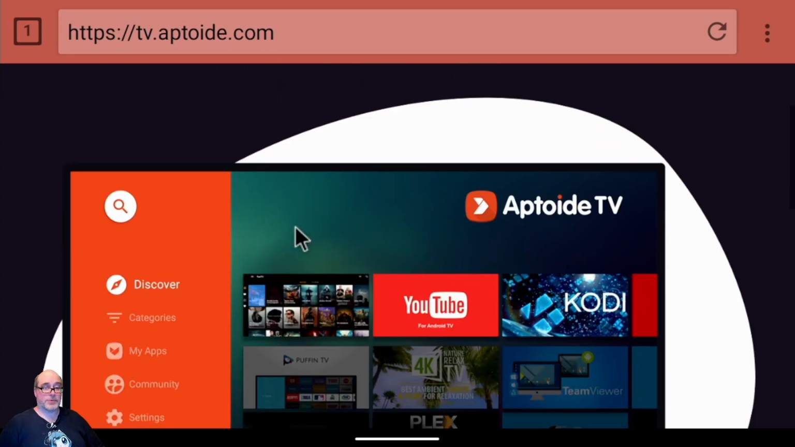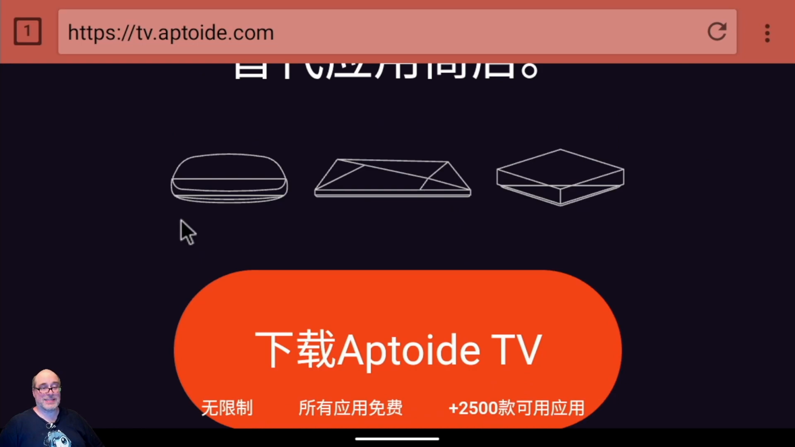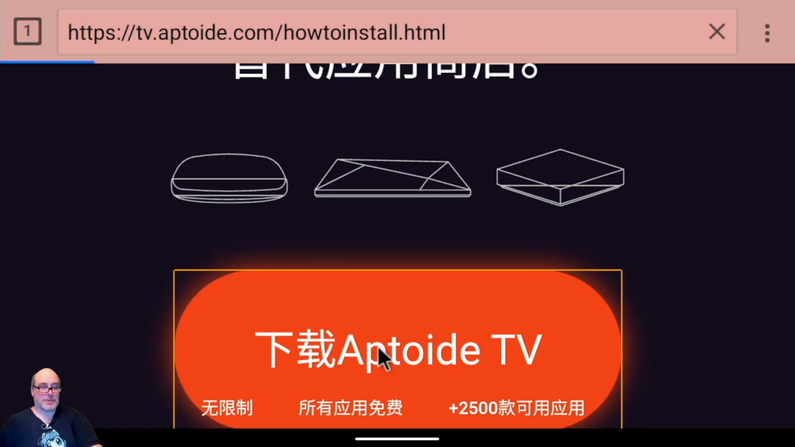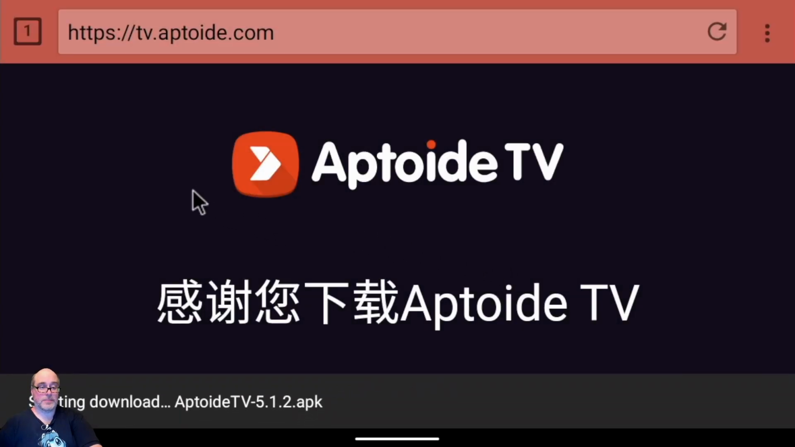And now we're in Aptoide TV here. We want to download that. It is in Mandarin because this device is intended to be in Mandarin, so the browser is also in Mandarin. Click on that Aptoide TV button. That should now allow us to download the most recent APK for Aptoide TV. We'll download that.